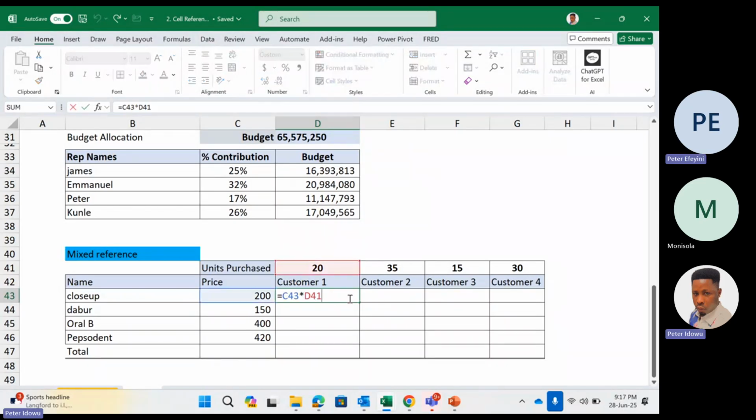I cannot use relative reference for everything, because if I drag this one down, look at the first one, customer one, it is showing a value. You know why? It has moved from the 20 to customer one, which I don't want to happen. So let's take it case by case. Let's start with the price itself. The price is C43, right?